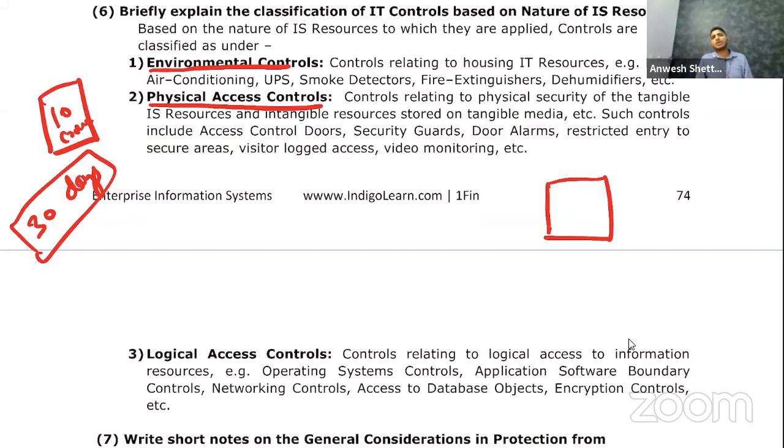So whenever you think of an organization, you need to understand that your customer data, your hardware, your software, your people are worth 10 crore rupees. Now the question is, how do you protect this asset from the outside world? So you segregate these controls into environmental controls, physical access control, and logical access control. Now, what is logical access control?